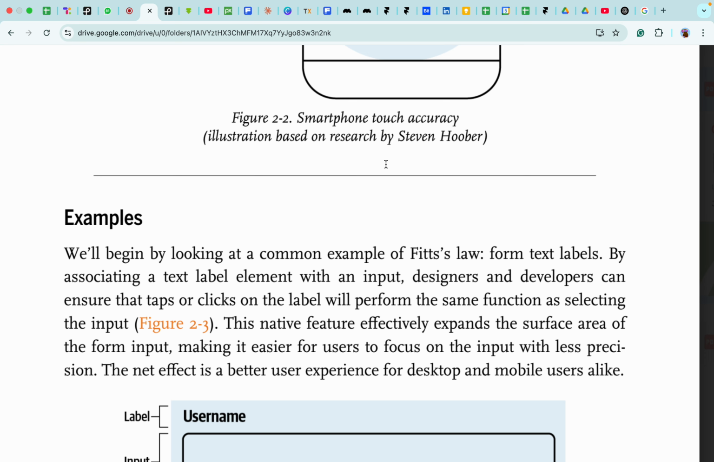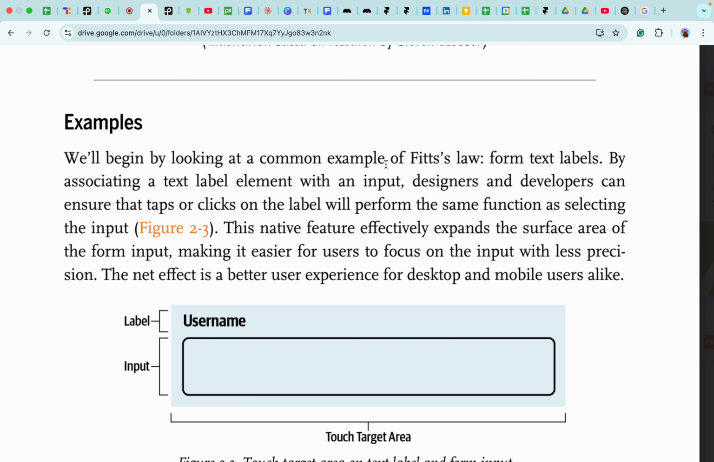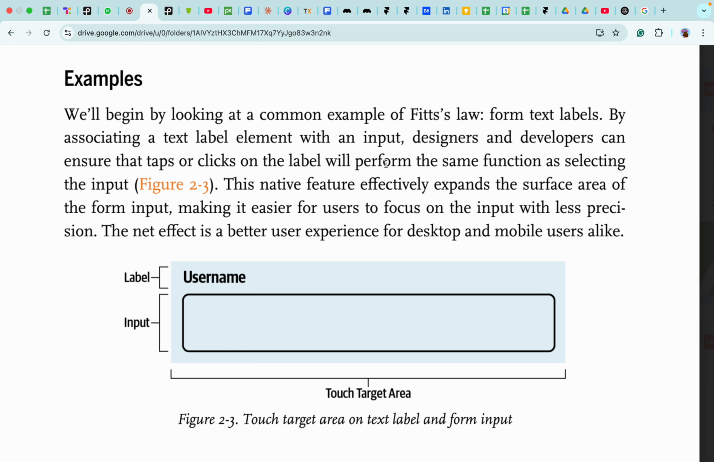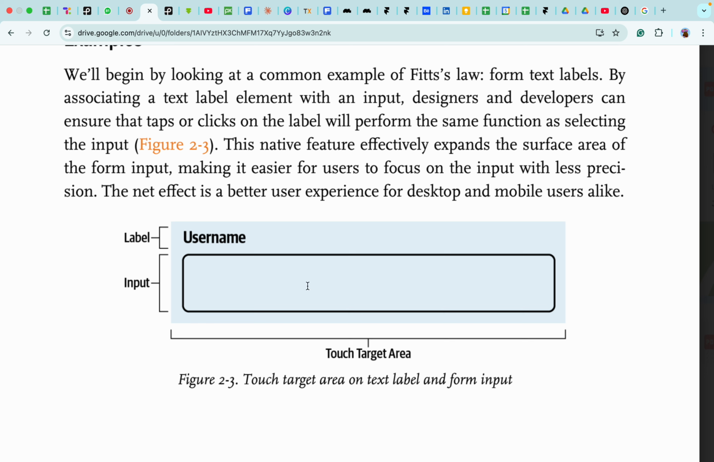We'll begin by looking at a common example of Fitt's law: form text labels. Here, the text label element is paired with an input. The user can tap and click on the label to give the input, which expands the touch area. This is just going to be the input form. The user is going to give the username. For that, the label should be clear, and this is the clickable text label area where they can select and then type the username. The touch area should be lengthy, so it's easy for the user to click anywhere in this touch area.